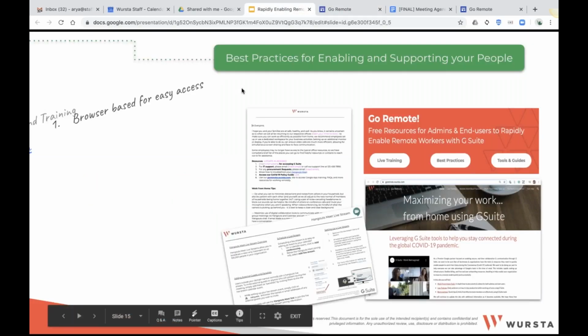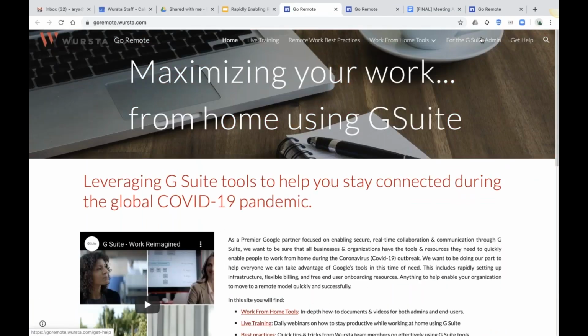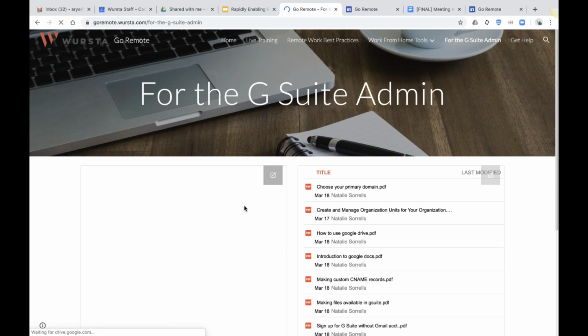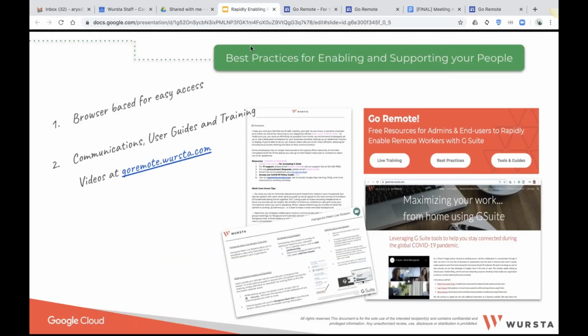With that, we are a step ahead of you. We have created a goremote.worsta.com site that you can use to really help onboard your end users and support your end users' change management needs. In this site, you as admins have a section where you can go for the G Suite admin. You can find communication templates under end user resources and a lot of really helpful guides with step-by-step instructions on how to get G Suite set up, or different recommendations around how to use G Suite and how to get it set up as an admin.